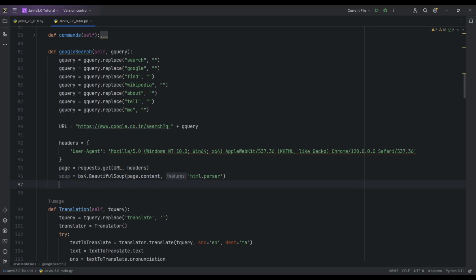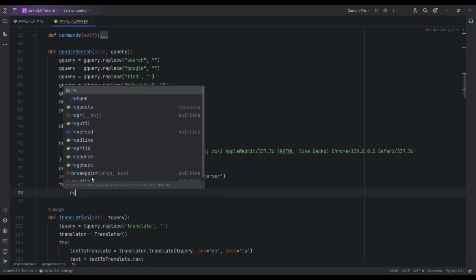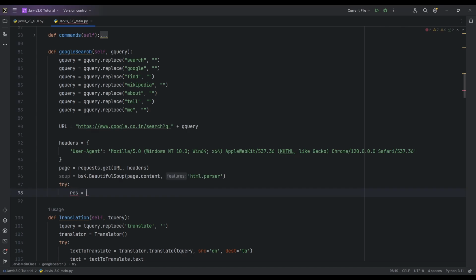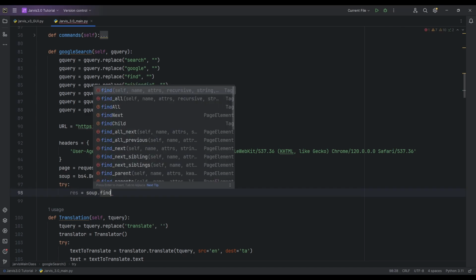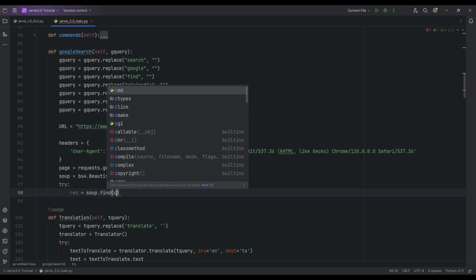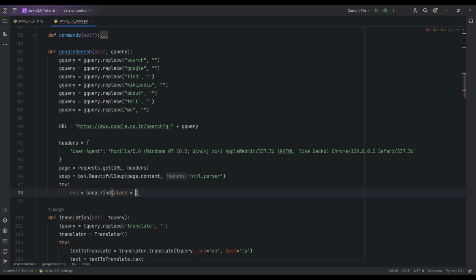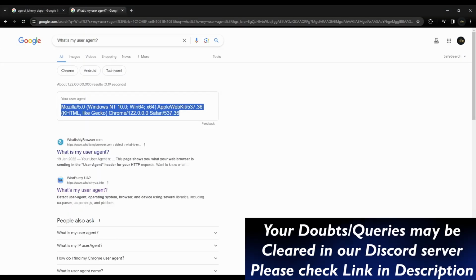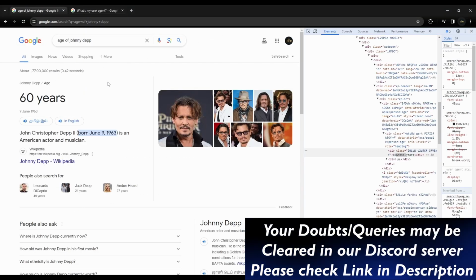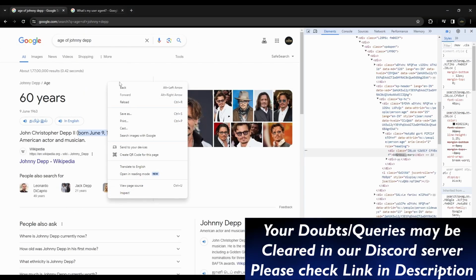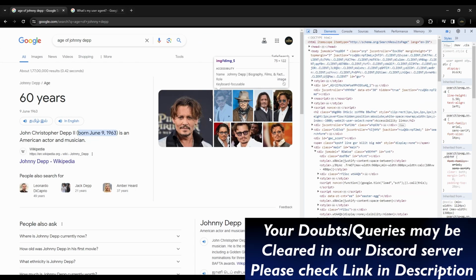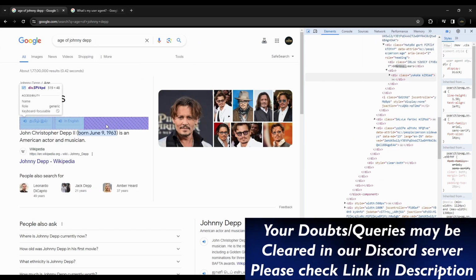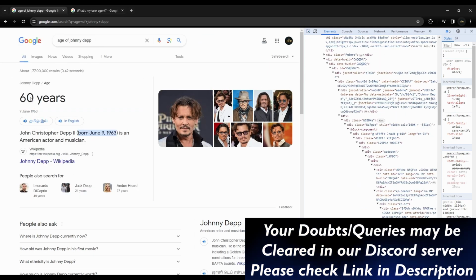Now let's give a try block. Results is equal to, let's say res is equal to soup.find. Now we need to find the exact class here. Class is equal to, now we need to find the class, dot get_text. Actually, I showed you how to find the class right now, guys. Just go to Google and you have the inspect tab opened right here. When you click on this arrow and place it on any paragraph you want, I'm going to take this paragraph and click on this.